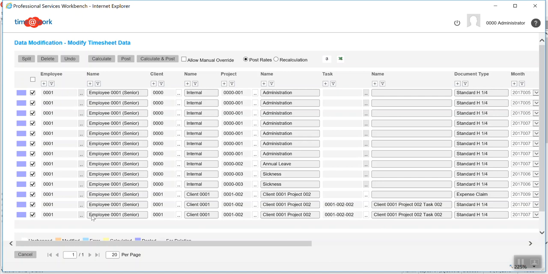That, I think, concludes what I have to say about the data modification tool. If you have any other queries about this, or you need to do different things, then by all means contact us.